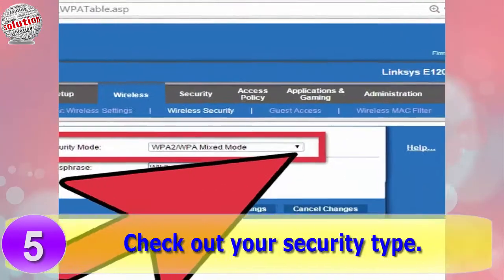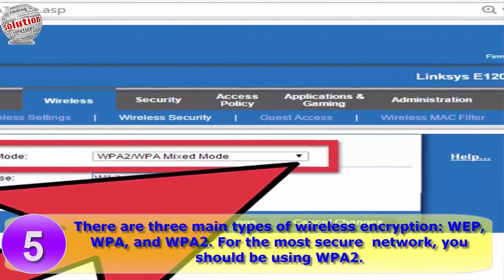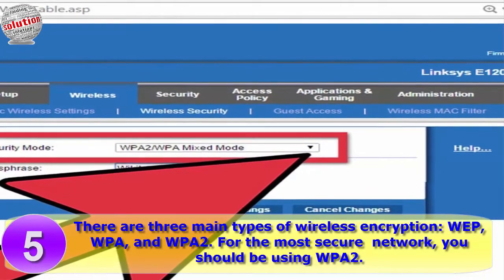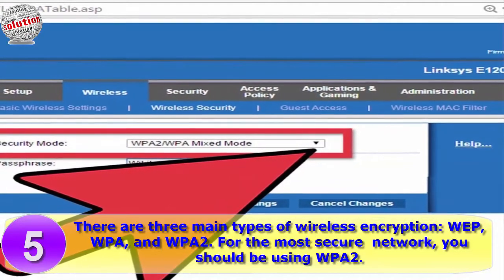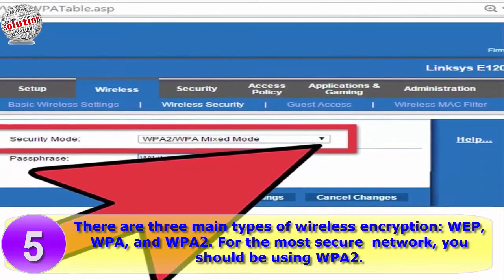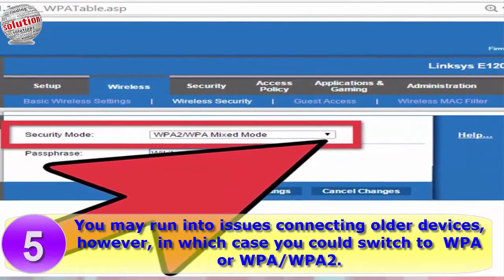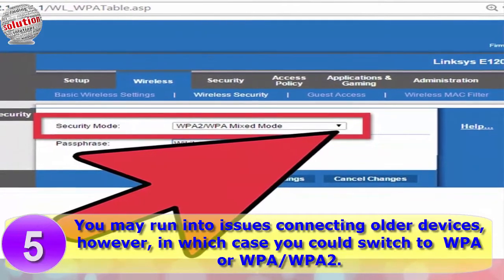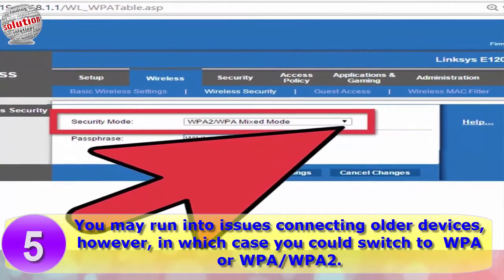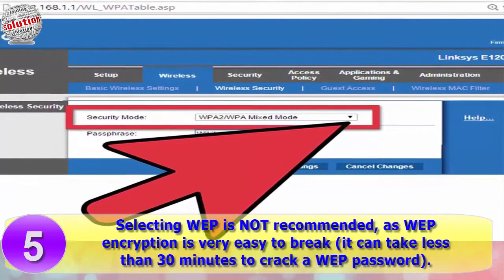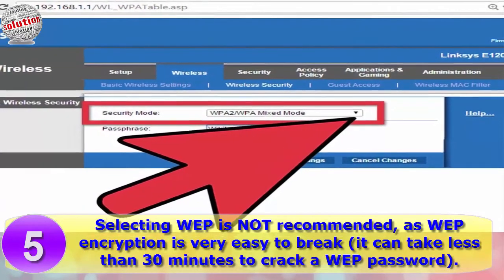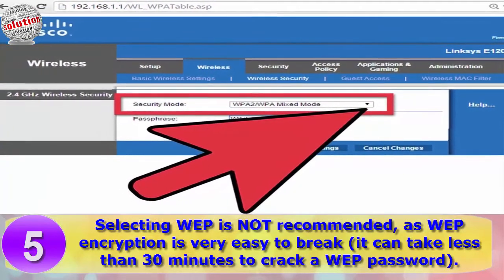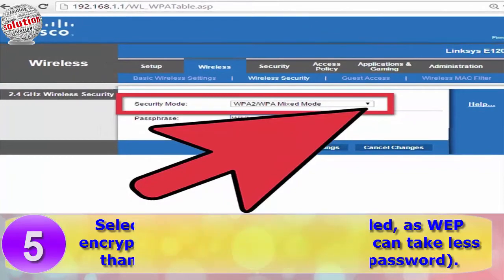Number 5. Check out your security type. There are 3 main types of wireless encryption: WEP, WPA, and WPA2. For the most secure network, you should be using WPA2. You may run into issues connecting older devices, however, in which case you could switch to WPA or WPA2. Selecting WEP is not recommended at all, as WEP encryption is very easy to break. It can take less than 30 minutes to crack a WEP password.